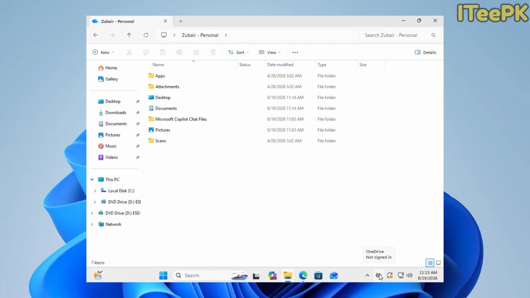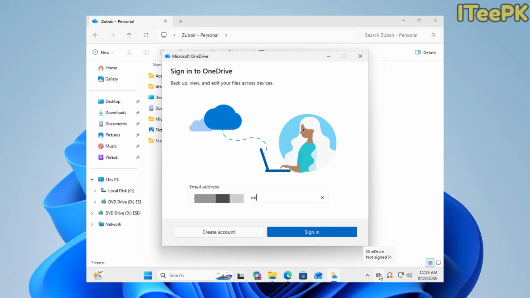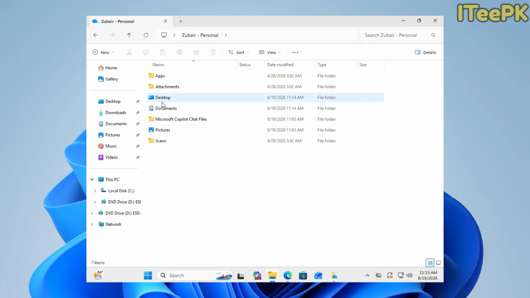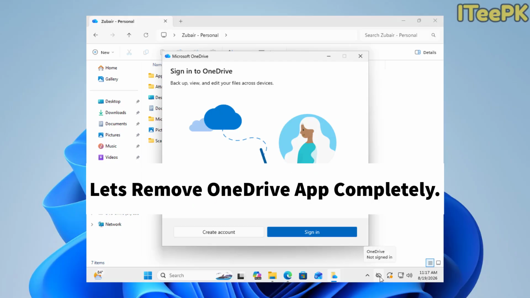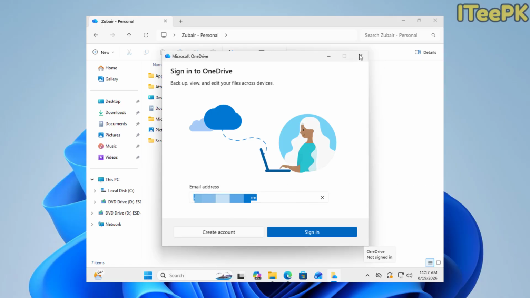When I click on Unlink Account, you can see my OneDrive is showing not signed in and it's again asking me to sign in to OneDrive. Also, all of my OneDrive folders have gone away from here. Now OneDrive is still on your computer, but it's not running until you define a login account to log in to OneDrive. Now let's say we don't want the OneDrive application on our PC or laptop, whether it's signed in or not. That's also not too hard.